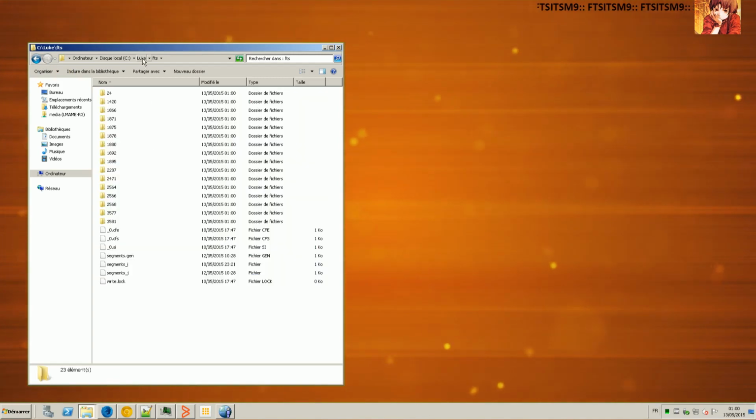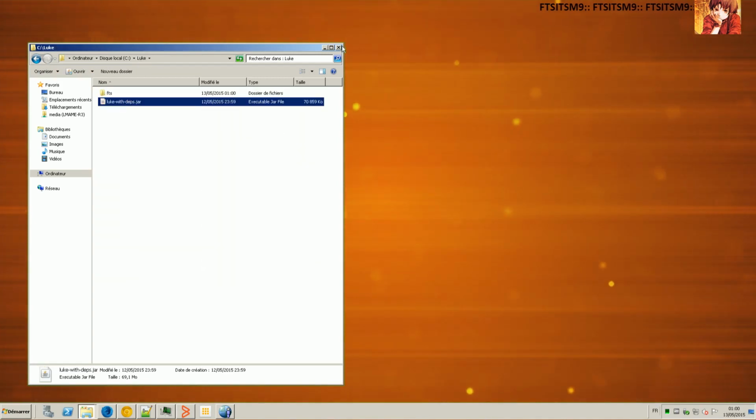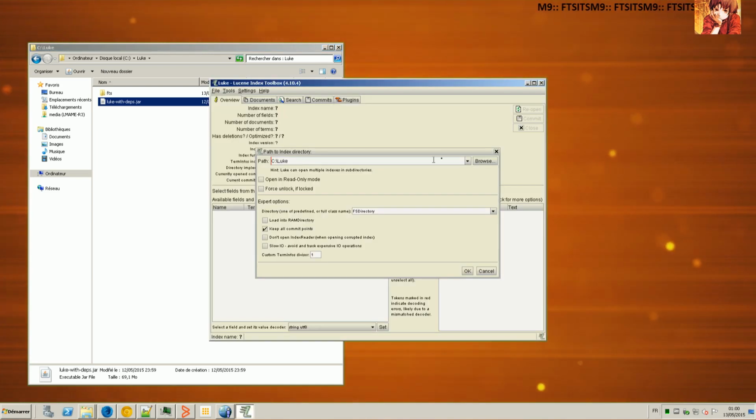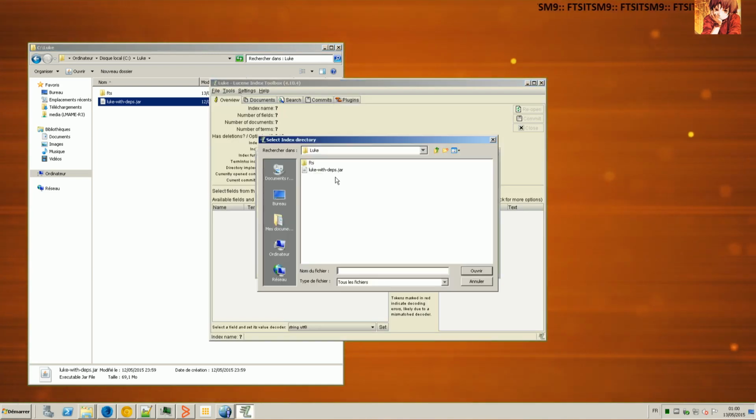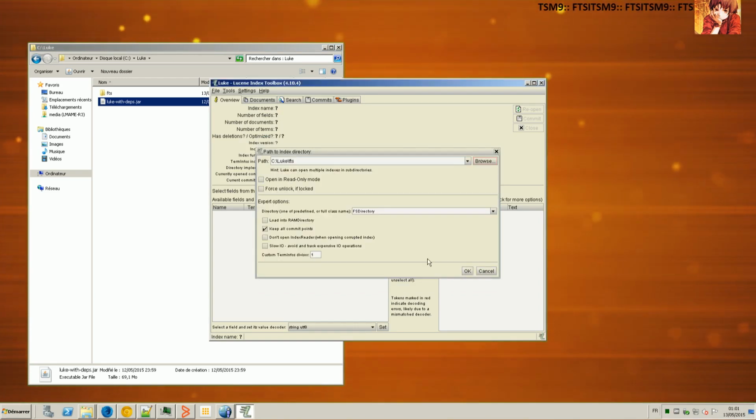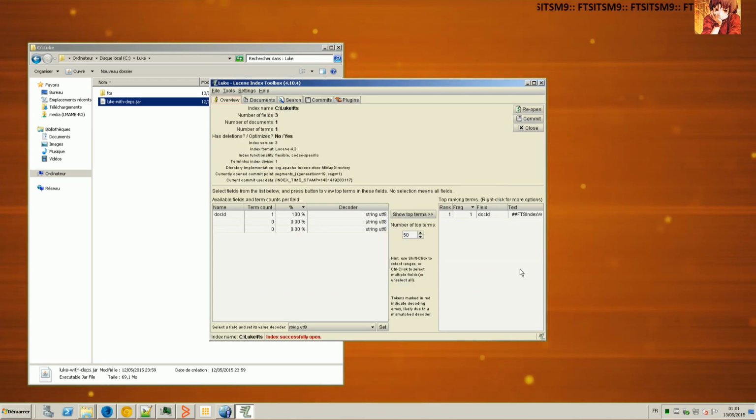So how is it working? The new version of Luke is working exactly the same way as the previous one. Just double click on it and wait a bit. Select the folder. So here it's Luke FTS. And click OK. And here we have the problem.